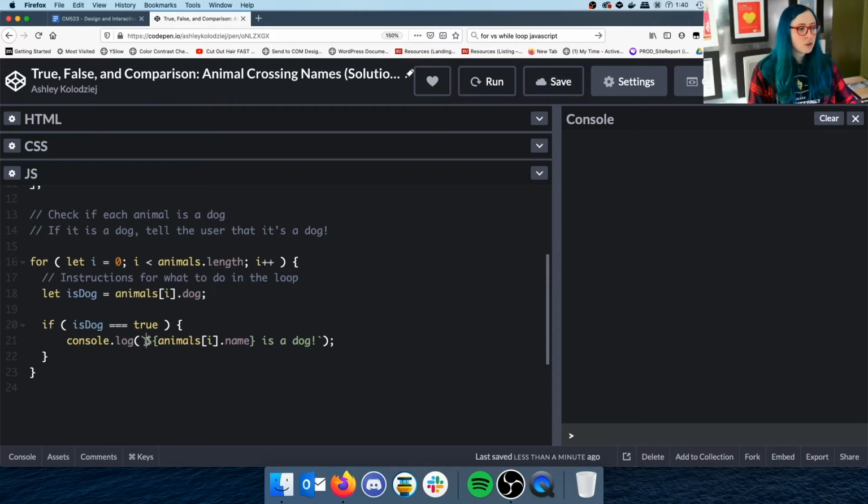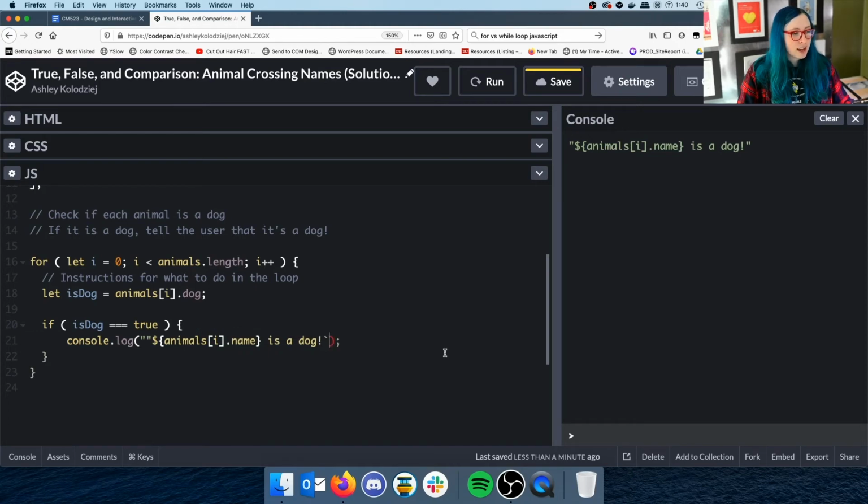Now, just as a quick note, if you don't use these special tick marks and you just try to use a string here, it's not going to work quite the same. So let's see what that looks like. Oh, CodePen, you are just being a pain right now. Okay. All right, so this isn't a string. What would happen if we ran this right now? See, it prints animals.name is a dog. So that's not what we want. You always have to use that special tick mark syntax to get the variable to print out like that. But it's a nice handy shortcut.